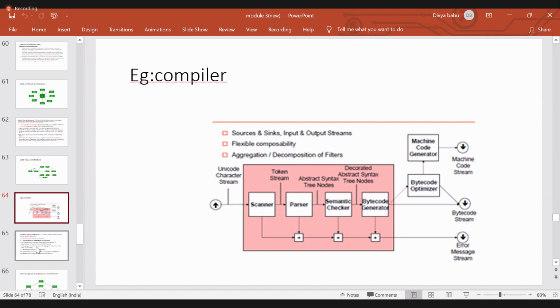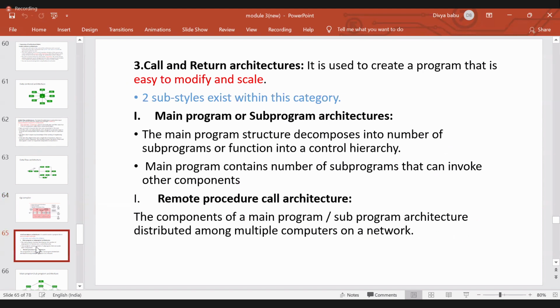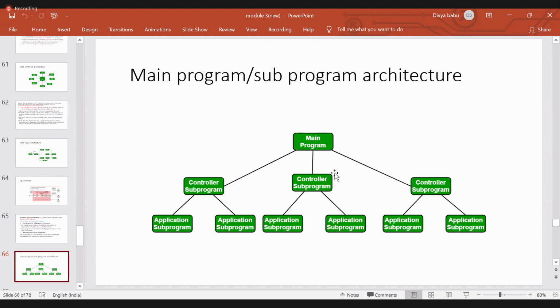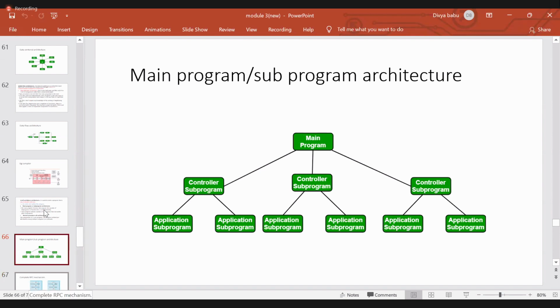So next is call return architecture. In that, main program, subprogram architecture is there, and remote procedure call architecture is there. Main program, subprogram is just like a procedural architecture, like a function call and return. We define the function in one subprogram, and you can call it from the main program. So it will return the function value. This type of architecture is called main program, subprogram, and it comes under call and return.